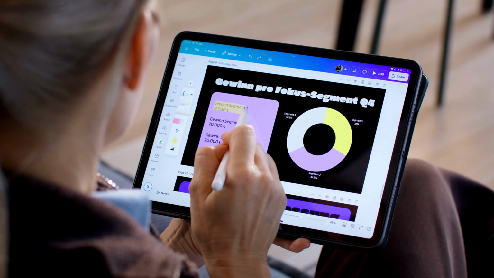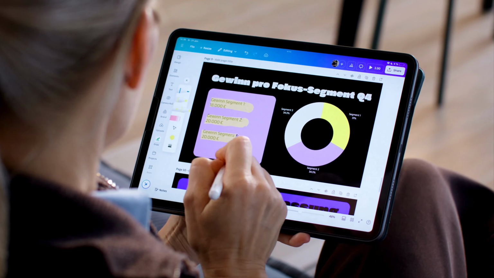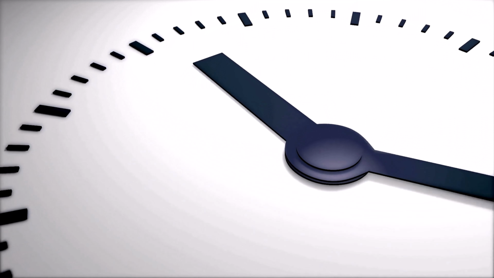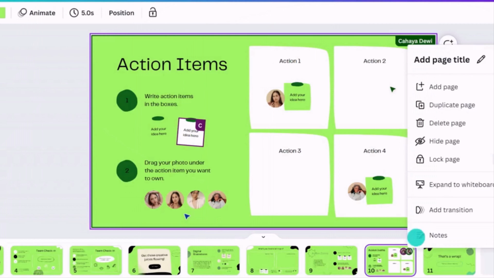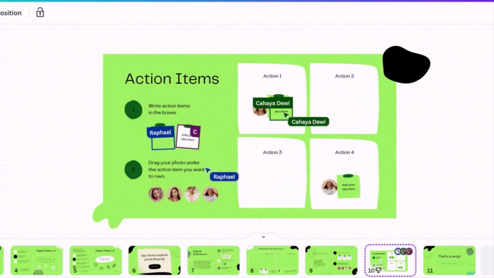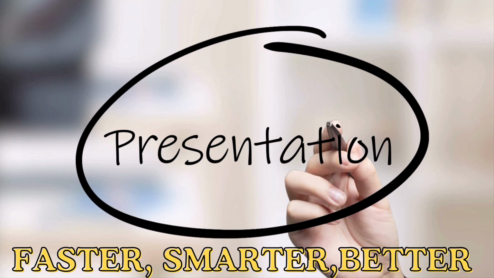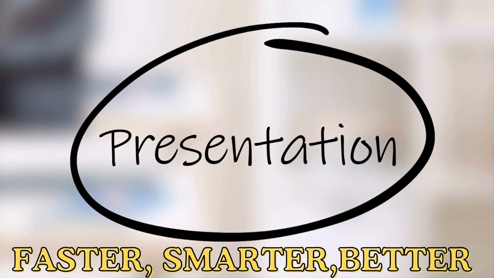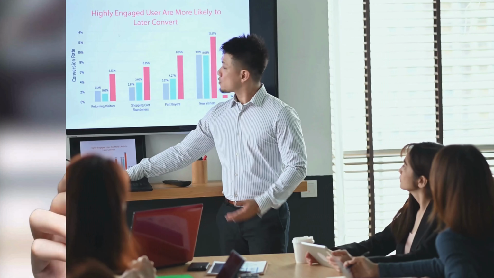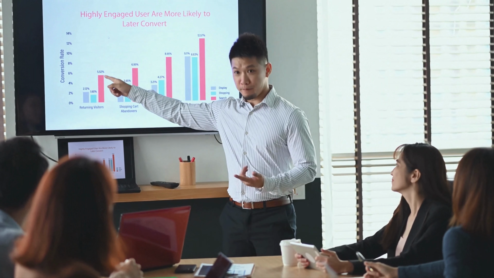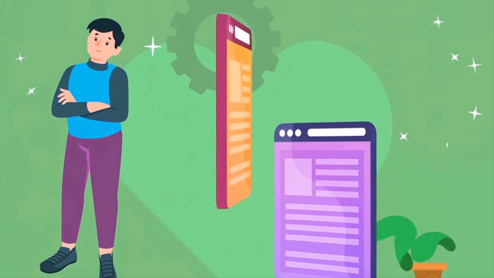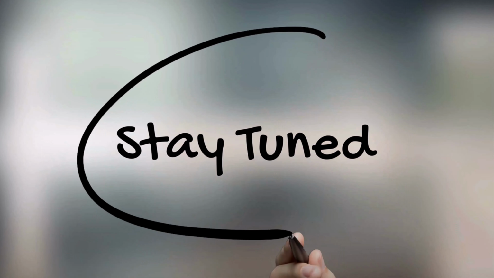Imagine you have a research presentation tomorrow and you don't know where to start. Slides empty, content confusing, and time running out. But what if I told you you can create a professional research presentation from start to finish using AI tools, faster, smarter, and better? In this video, I'll show you exactly how to make a research presentation step by step using 5 powerful AI tools, starting from opening your browser all the way to delivering a complete presentation. Let's get started.